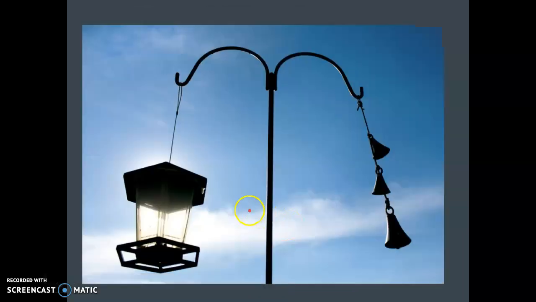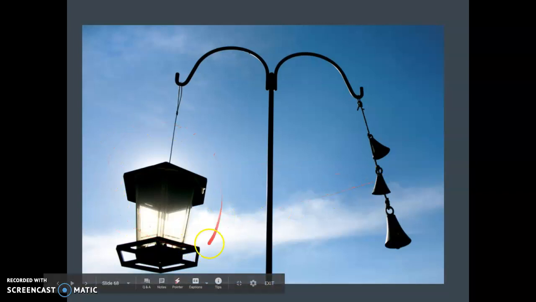Now, is this exactly the same from left to right? Absolutely not. But this lantern or hummingbird feeder, I'm not sure, on the left side is balanced out visually by these bells on the right side. So there is balance. It's just that it's not exactly the same. It's not a mirror image.